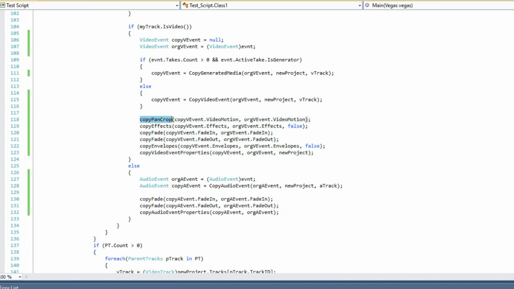So we have our copy pan crop, and then I'm using copy video event, which is the new one, and then the original video event, and we're just passing the same information to all of these just like we did before. So instead of using the new event, I had to change all these to copy v event. I created this as my video event, so I didn't have to put video event in front of each one of these. So the original video event is specified in all of these cases.